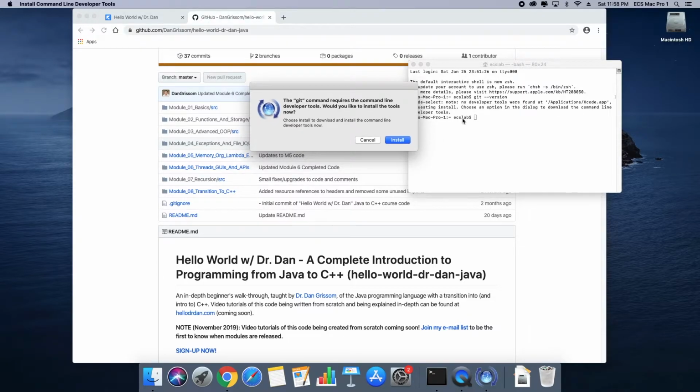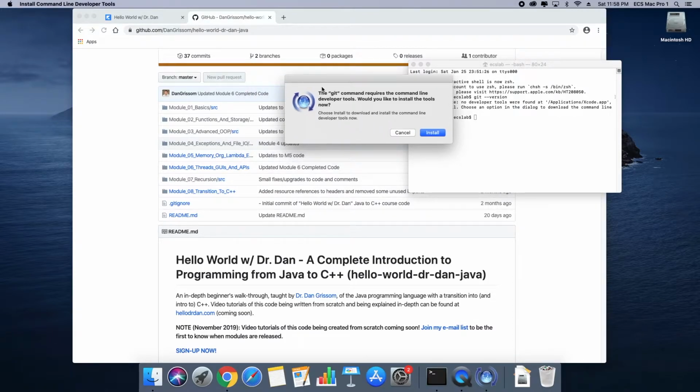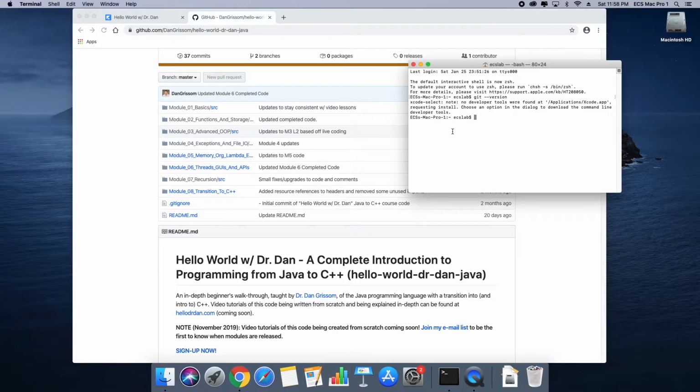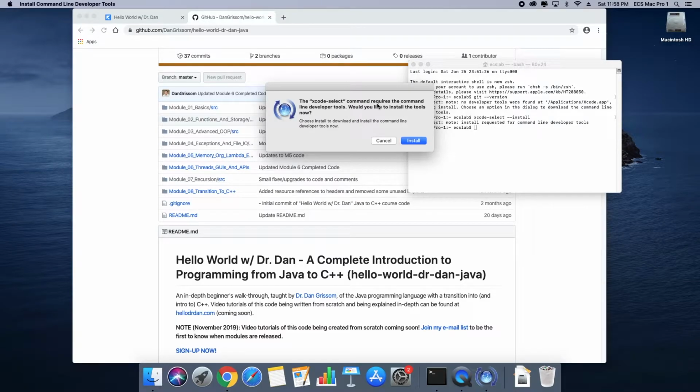If you don't have it installed and this command did pop up for you, "the git command requires the command line developer tools," go ahead and click install. I'm going to hit cancel just in case for some reason it's giving you some other message that it's not installed, and that little pop-up didn't install. Then all you need to do is simply type in xcode-select with a space and then --install. And that'll basically bring up that same prompt asking would you like to install these command line developer tools?